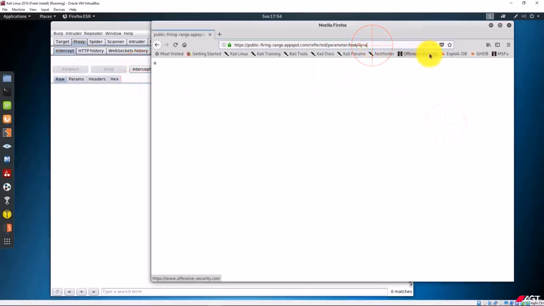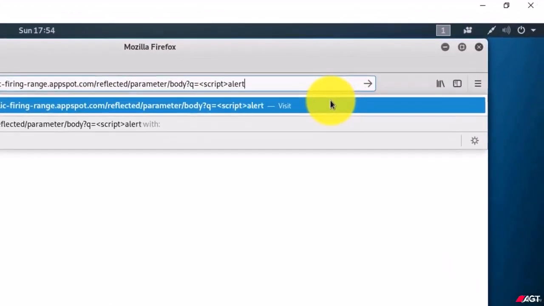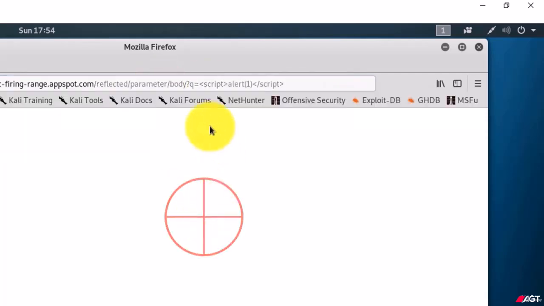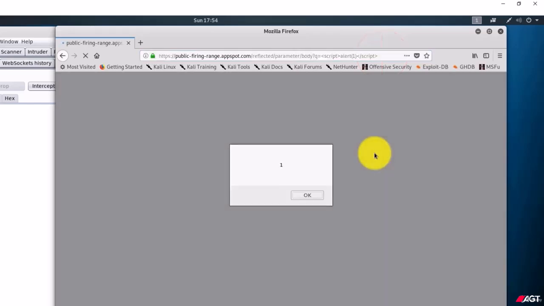Go right back here, and I'm going to just type in script alert 1 closing script. So just take a look at that real quick. It's a very basic XSS payload, very generic. It's probably the first thing that everybody's taught when they're showed XSS. All right, good. So this is using script alert, and it is executing the JavaScript as expected.